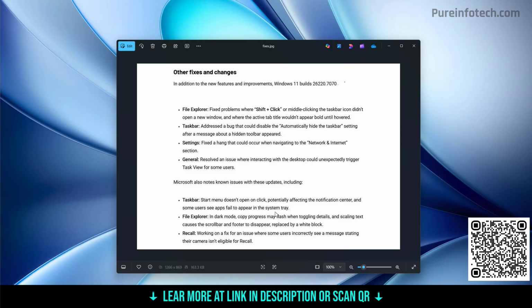Now, as per usual, preview builds through the Windows Insider program include fixes and other changes, and you can check the link in the description to learn more details about this release.